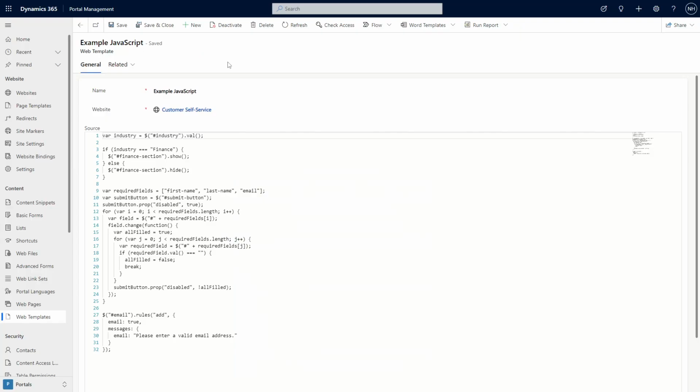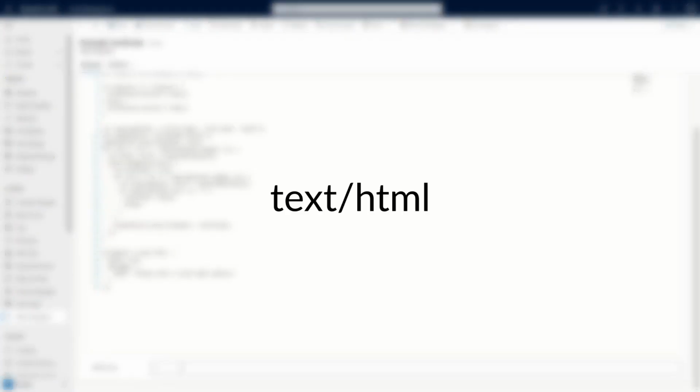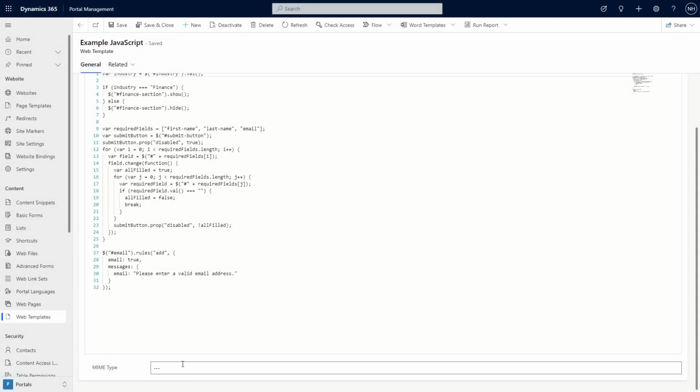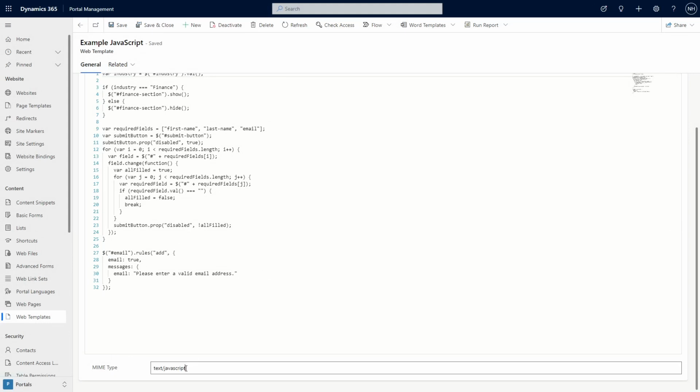First of all, Martin was absolutely right that it would be best to set the MIME type field on the web template when using this technique. The MIME type field controls what MIME type the Power Pages server will specify when returning the response for the web page. If left blank, the server will default the MIME type to text/HTML. In this case, since we have a JavaScript file, we should set the MIME type to text/JavaScript.